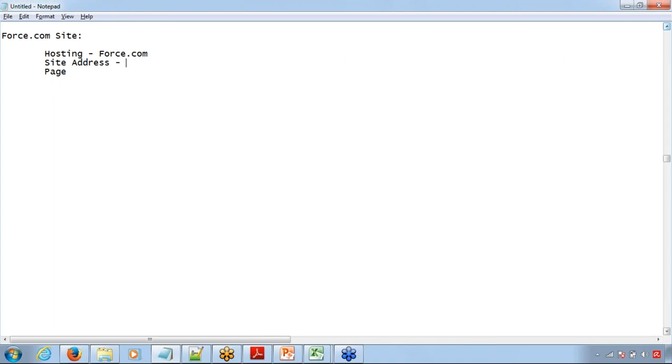For the site address, Salesforce lets you take a subdomain. We'll create a subdomain on force.com. What is a subdomain? A subdomain is like this: google.com is the domain, and mail.google.com is the subdomain. This is on the actual google.com domain. Got it? So this is the subdomain.